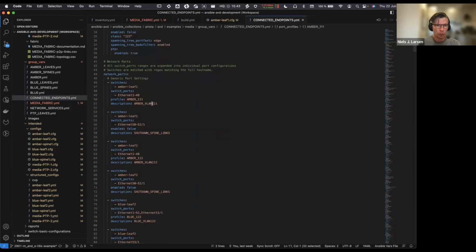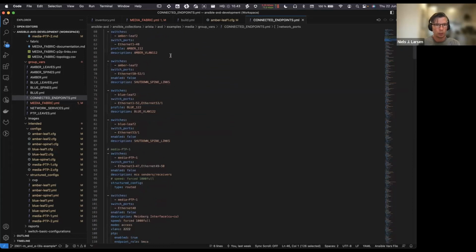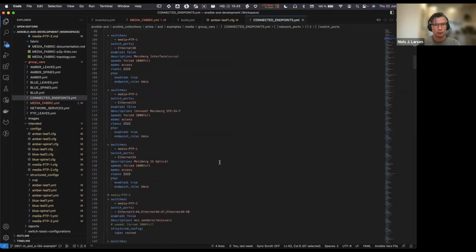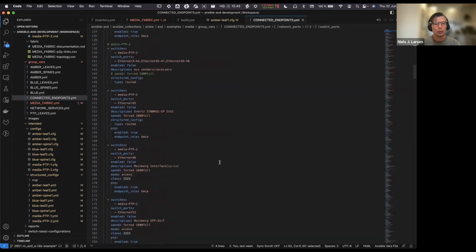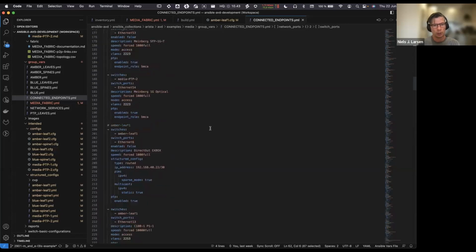I also have some generic settings to specify the settings, in this case for Ethernet 1 to 48. They will all receive the profile AMPA 111. Other switches will receive other profiles. So in this entire file, I have my endpoint configuration for the entire fabric, be it very generic or very specific, and the very specific setting will override the generic settings.